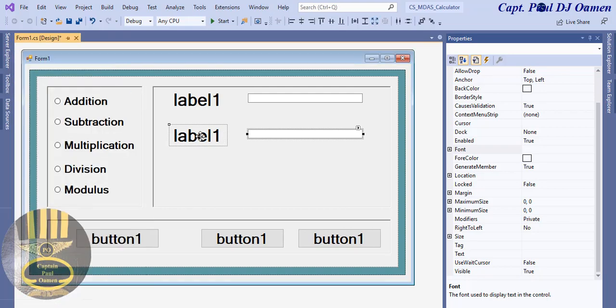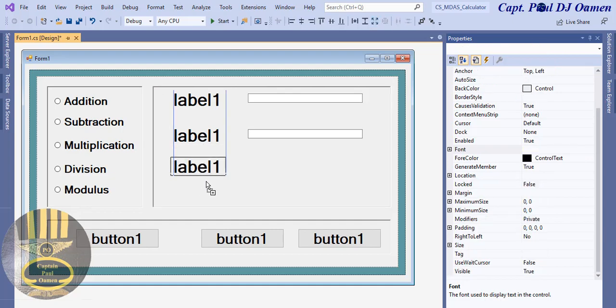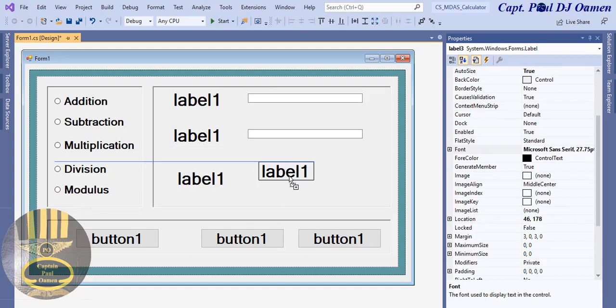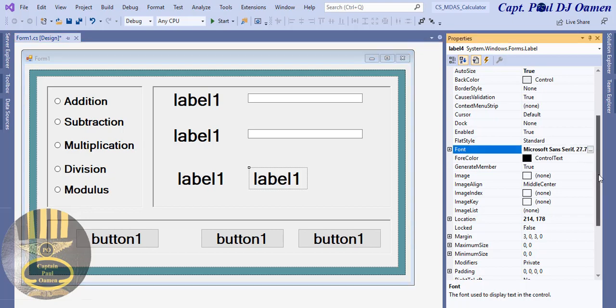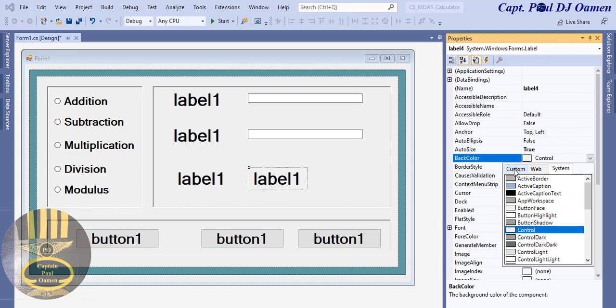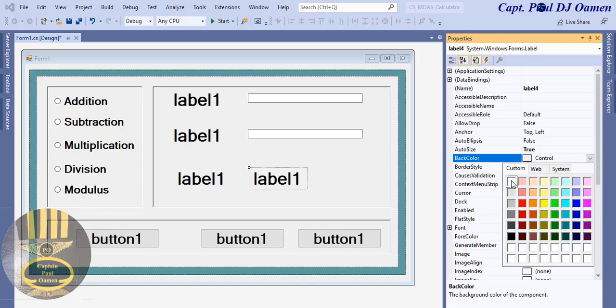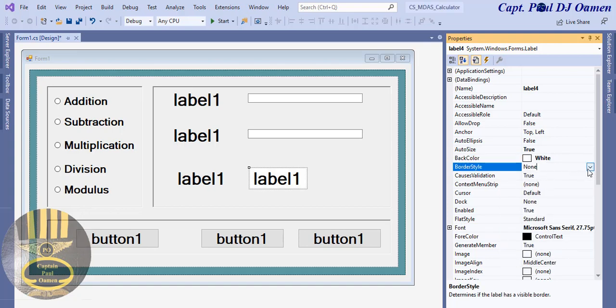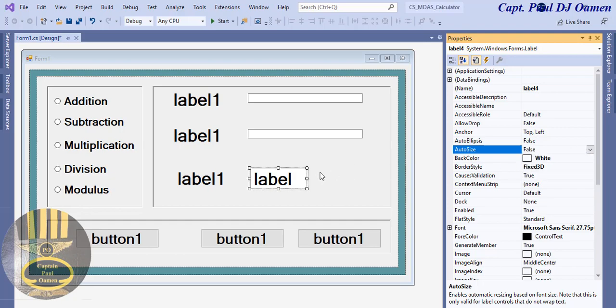Yeah, we have a label here. Let's copy this label. One label here and one label here as well. This second label here, I'm going to change the details of that. I want it to look like a text box, so go to back color, change it to white, border style, change it to fixed 3D, and auto size, change that to false.